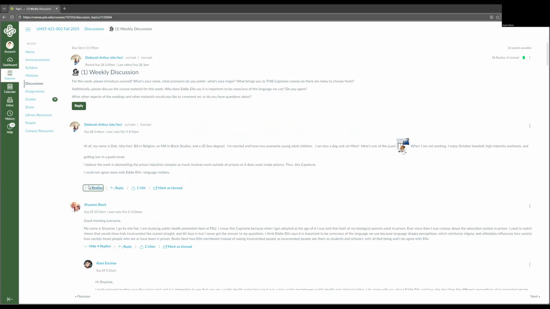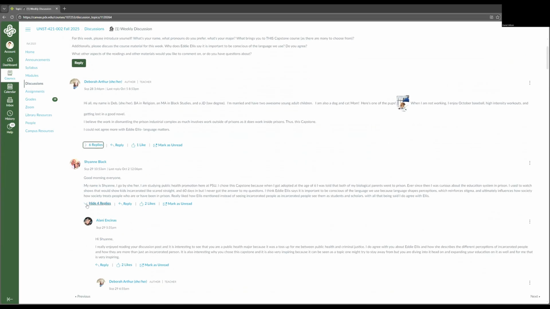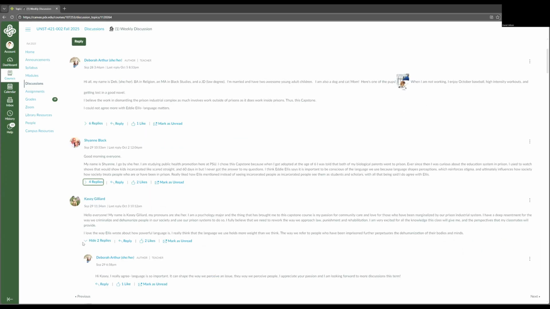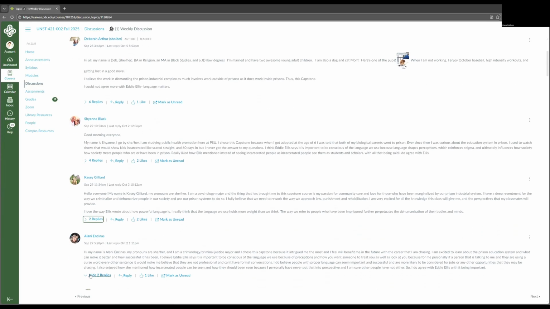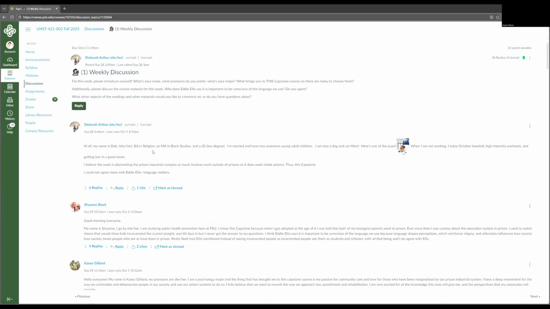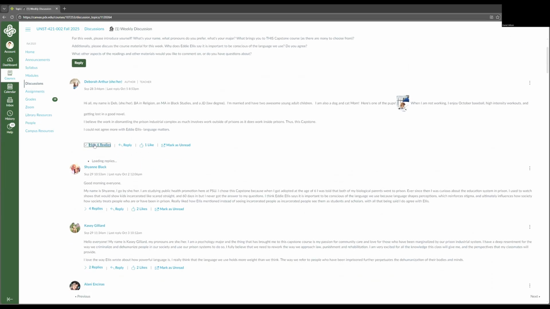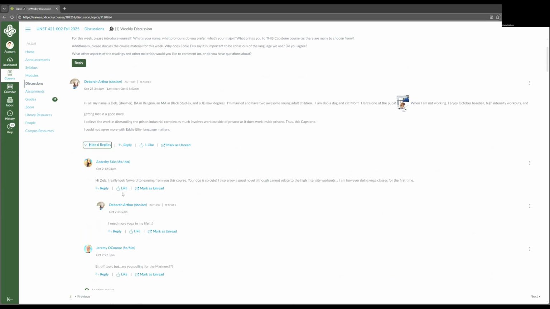So if you find that you are getting lost with how many replies an individual post has, you can go through and hide each of those, and that will allow you to see each thread and then open it on an individual basis so that you can read through them one at a time.